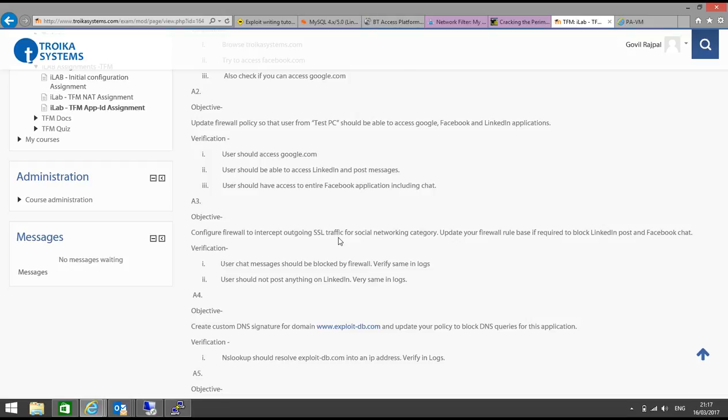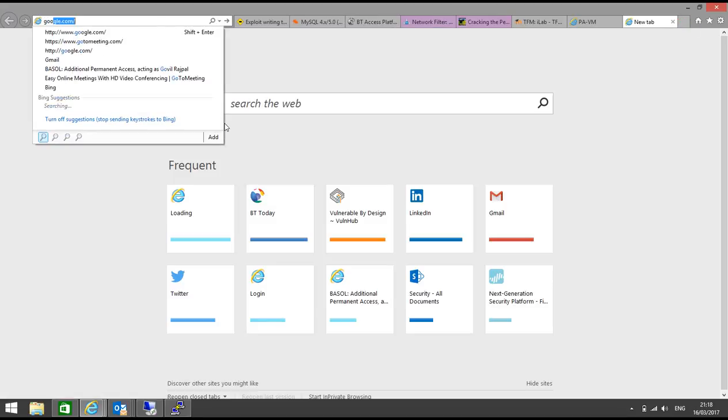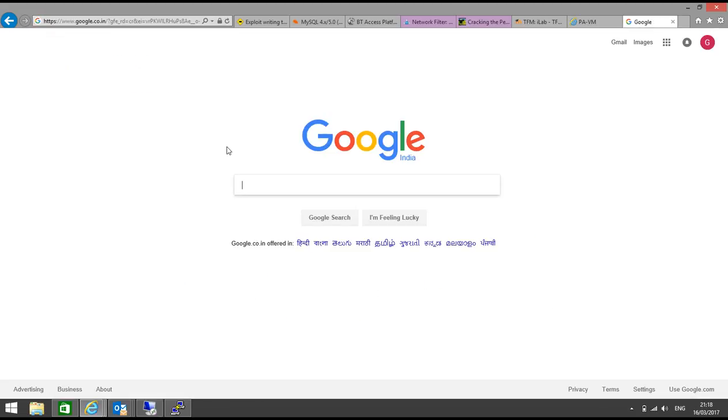Now it says we should be able to block Facebook chat. Right now the connection is blocked, but we are still able to chat with the end user. I want to block that as well. So what we need is a certificate on the firewall. We will use one third-party free application to generate the certificate.